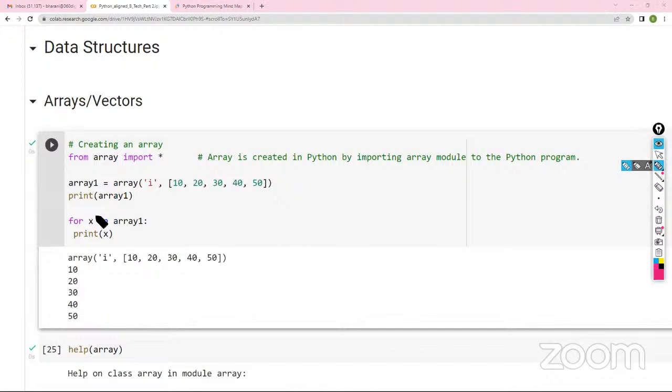Okay. It's just printing the same thing anyways. It's printing I, comma, all these values. When you say print X in this, it will go to this array 1, which contains this, and it will go to this 10, it will print that. Again, it will go to the for loop, for x in array, go here, it will print that. Again, for x in array, it will go to this, print that. Again, it will go here, print that. Again, it will go there, and then it's going to print that.